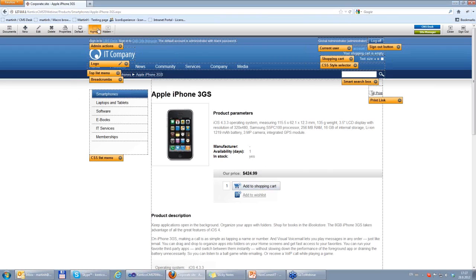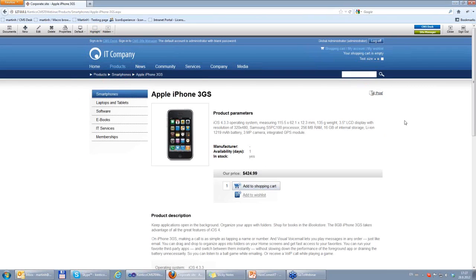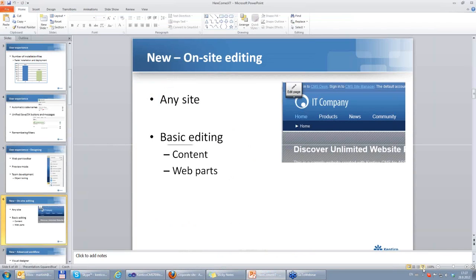If you would want to do some more advanced modifications anytime, you can just switch to CMS Desk or Site Manager to do it. So that's just a brief overview of our on-site editing, and let me go further.